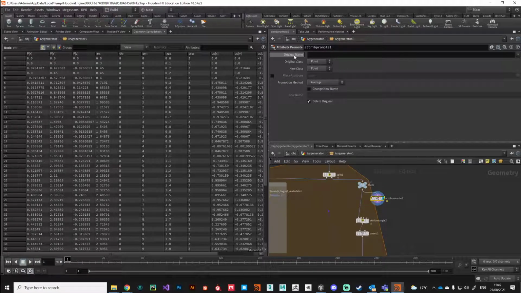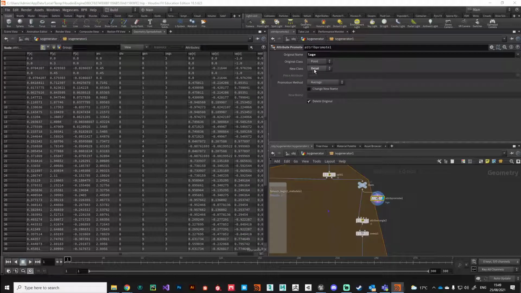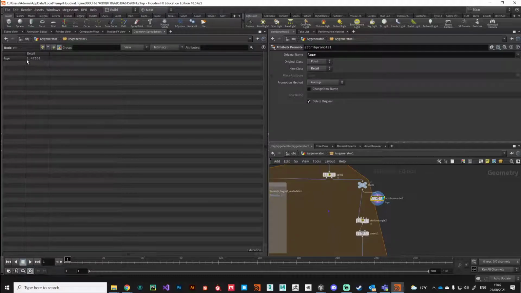The original attribute that we're working with is called LAge. Its original class is point. We want to promote it to be a detail attribute. If we take a look in our detail attributes here, you can see it's promoted the LAge attribute onto the detail level. Now the promotion method is currently set to average. We don't want that. We want the maximum value, so we can change that over to maximum. And there you go, we get the maximum age value.